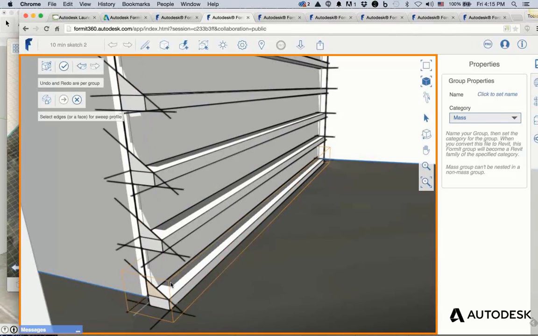Wow, your sketchy lines are really, really sketchy.